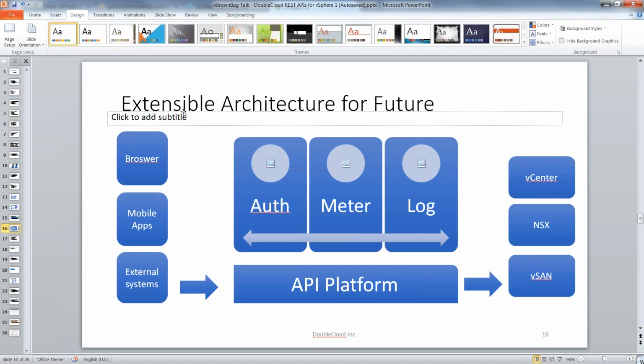Now, what we're going to do next is a longer vision. We can have this API platform over here, and we can add authentication, metering, and logging. This is the typical concept of an API gateway. And then on the right side, this is all VMware products.